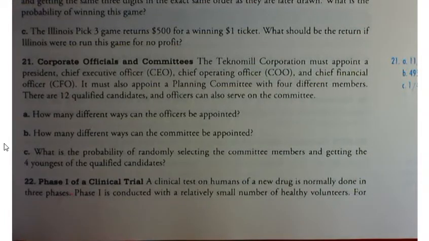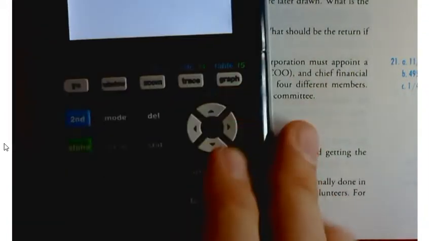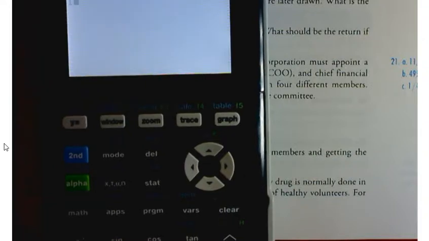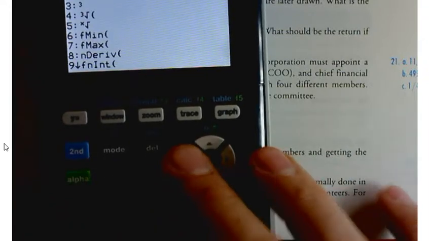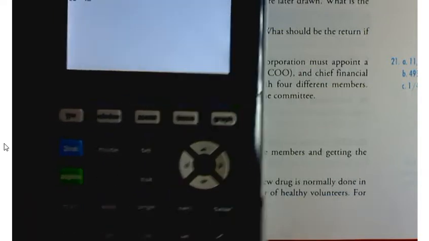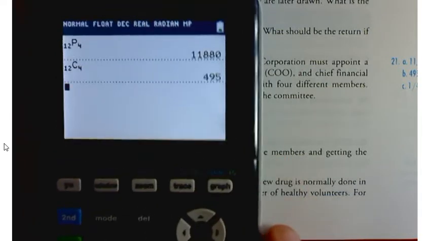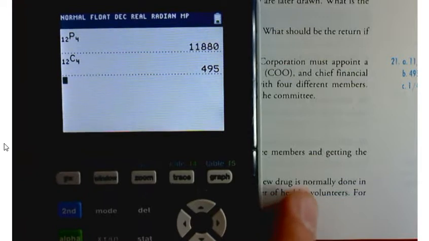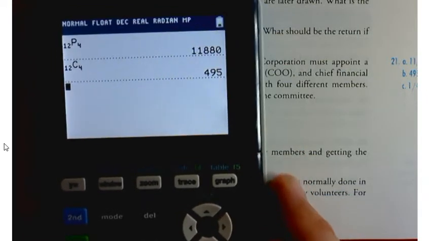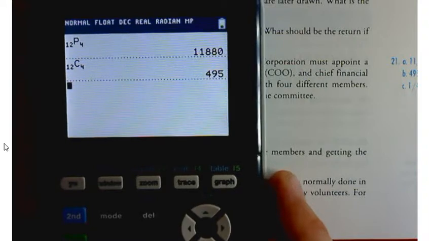How many different ways can the committee be appointed? Does the order matter here? No. So this time it's 12C4. So 495. So a lot less in terms of the number of ways that a committee could be appointed.